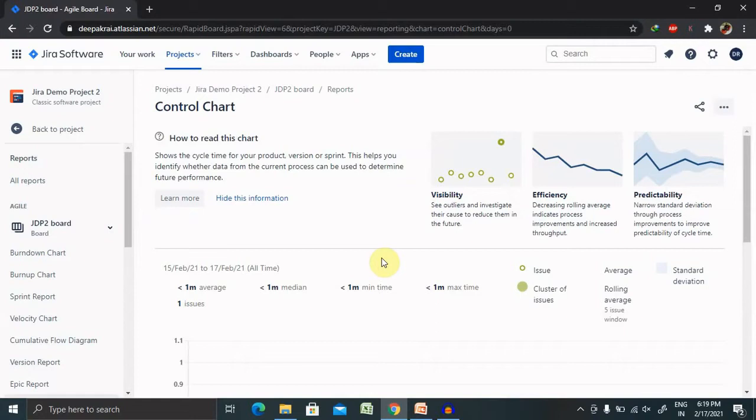Control chart shows the cycle time or lead time for our product, version or sprint. It takes the time spent by each issue in a particular status and maps it over a specified period of time. The rolling average and standard deviation of this data are shown here. A control chart helps us to identify whether our data from the current sprint can be used to determine future performance, and the less variance in the cycle time of an issue, the higher the confidence in using the mean as an indication of future performance.